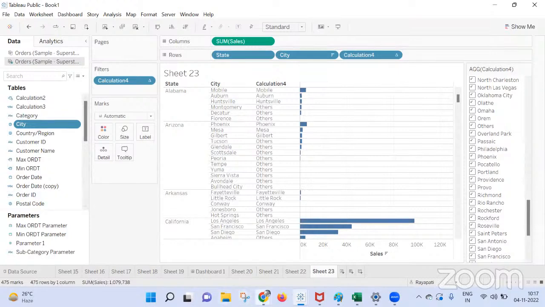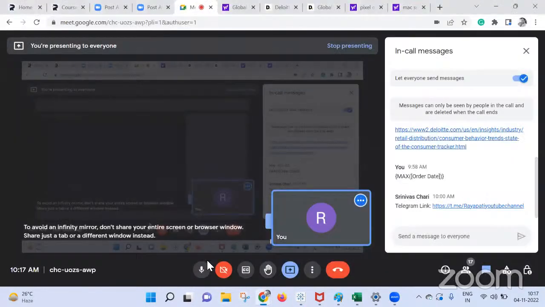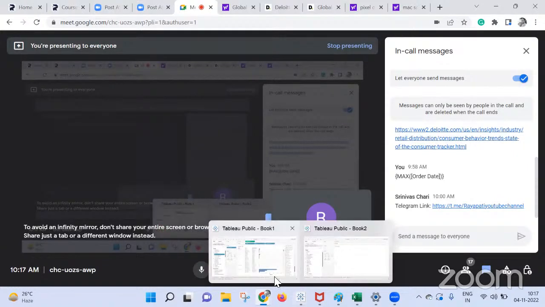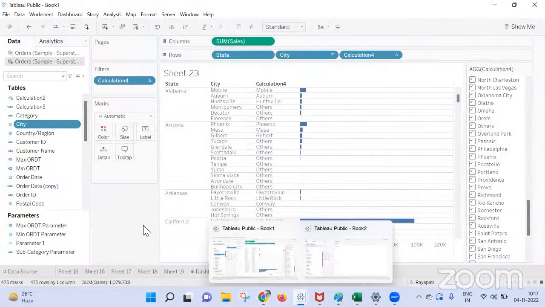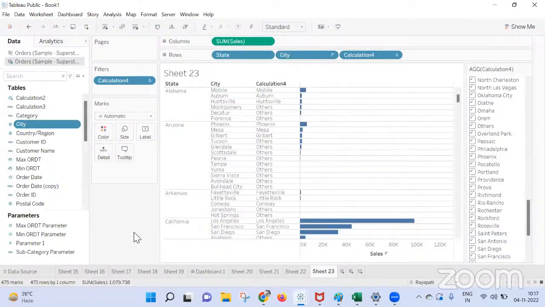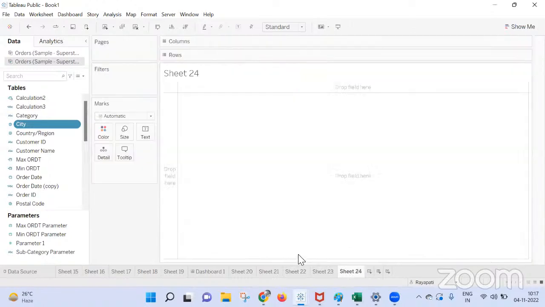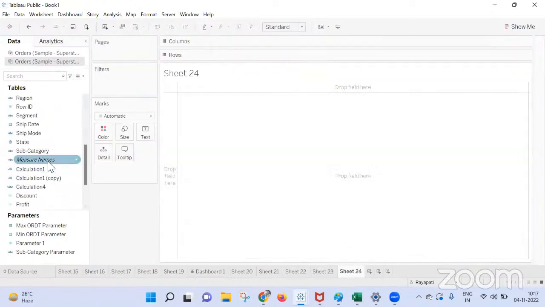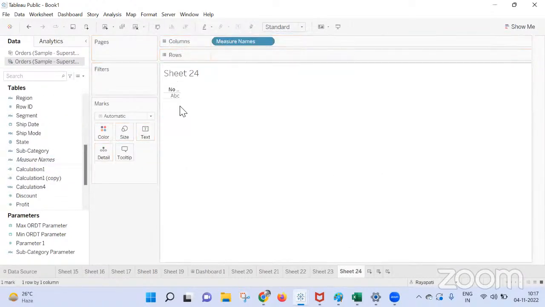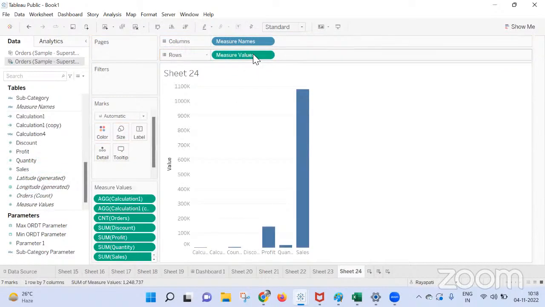Guys, any other doubts? Can you please write measure names in the columns and measure values in the rows? Okay, measure names in the columns and measure values in the rows. Can you please change it to a Gantt chart waterfall chart?